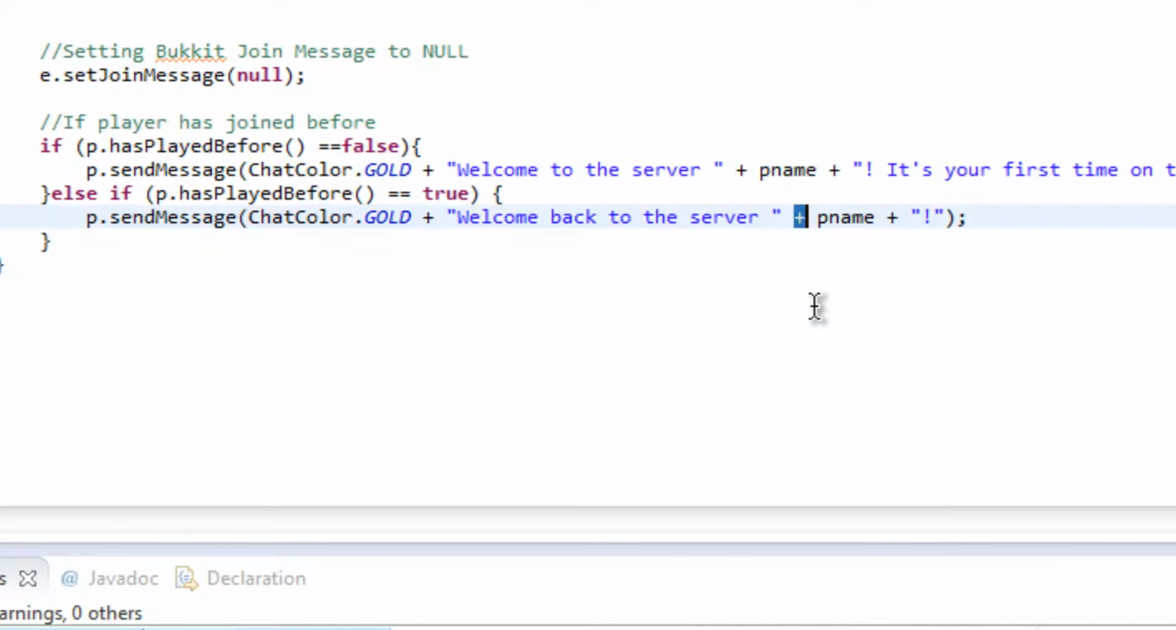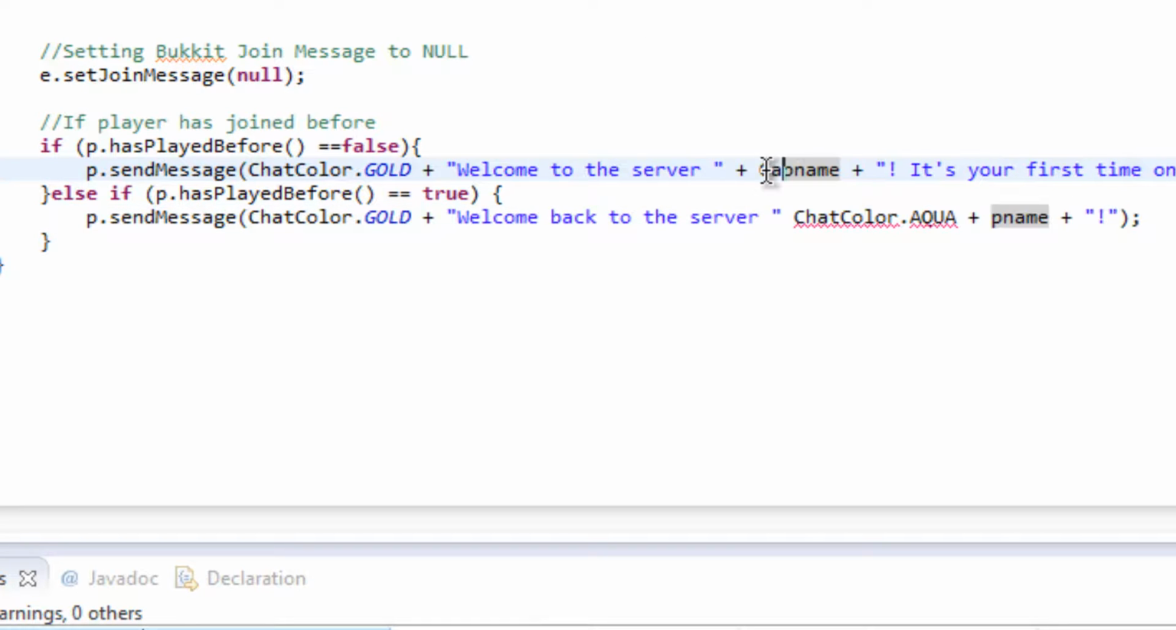And in here I'm going to put ChatColor.AQUA plus, and I'm going to do the same here. So ChatColor.AQUA plus. You always want to put plus. It basically means and. So yeah, and that is that.